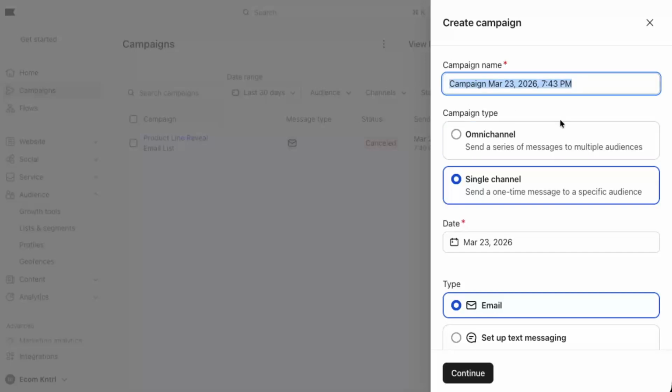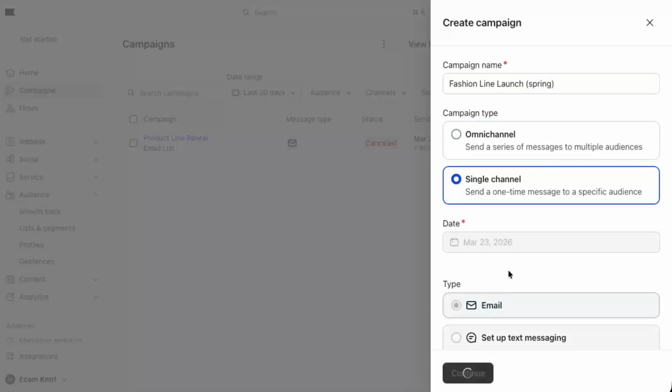Klaviyo will now ask you to set up some basic details. Start by typing in a clear campaign name. This name is internal only, so choose something descriptive that will make sense later, like Spring Sale Newsletter or New Product Launch. Next, choose Single Channel.